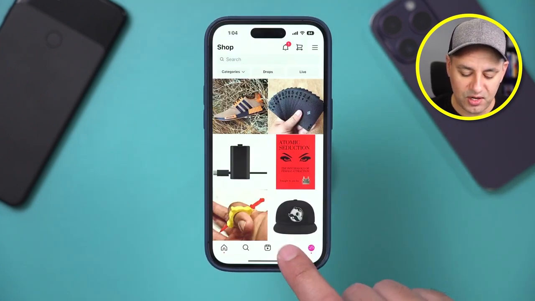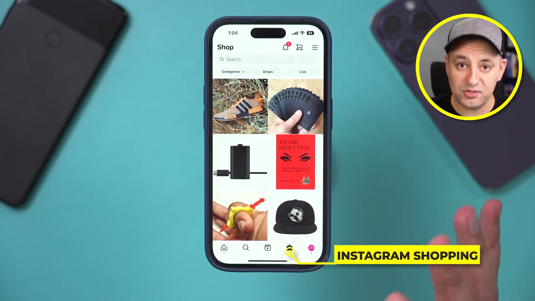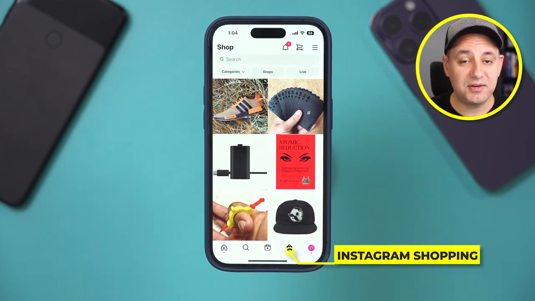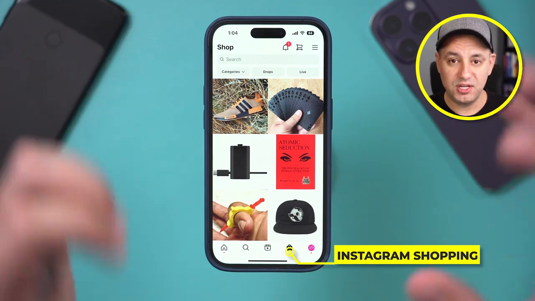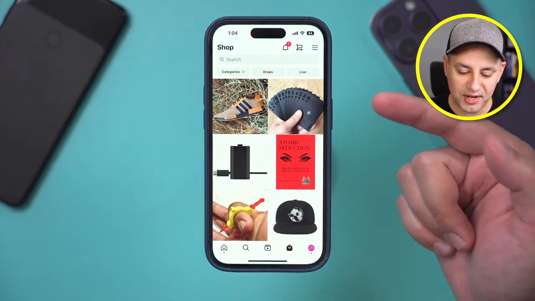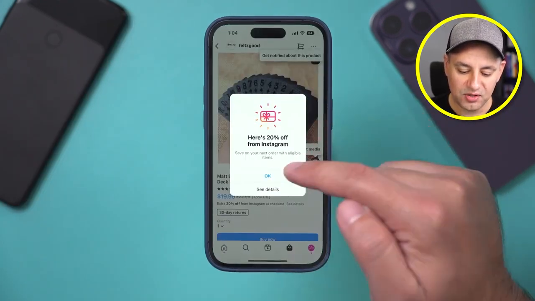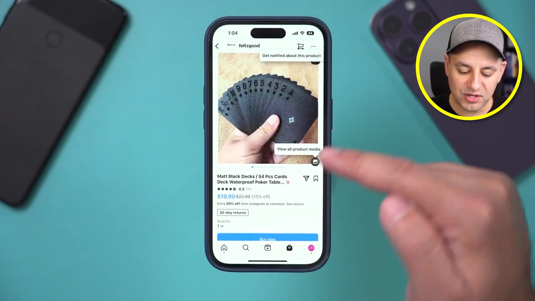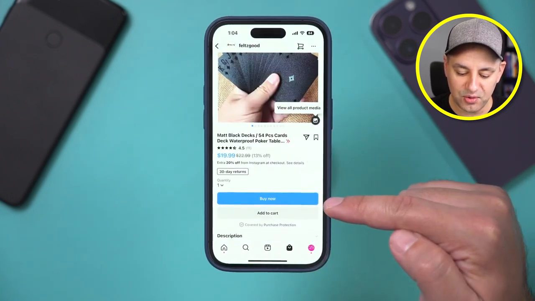Now on this tab, you have Instagram shopping. So another thing Instagram rolled out is the ability for people when they post to tag a product. So a lot of brands do that. So they tag a product. So then you could come over here and you could actually purchase it. It says buy now or add to cart.